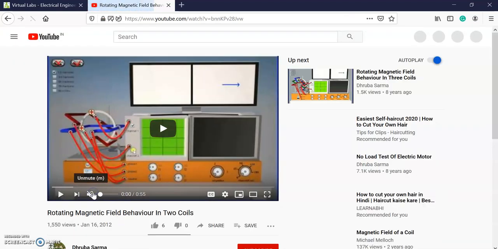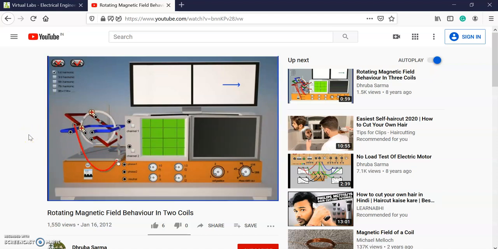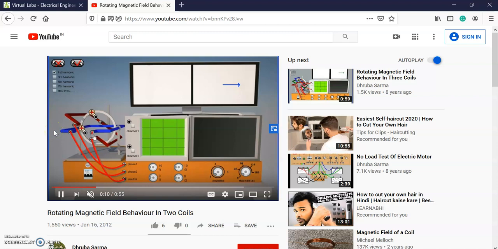And then here we have this particular video. If I simply play it, this whole setup would be available to us once we go to the experiment part. Again, with the help of the video, you can learn and understand how you need to make the connections and how you can take the readings. You can simply go and explore this particular video as well. I'm going back right now.